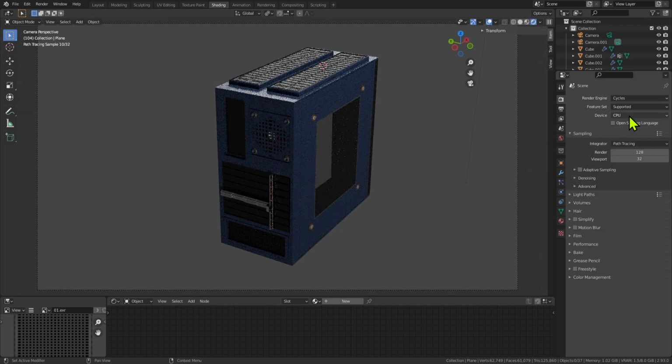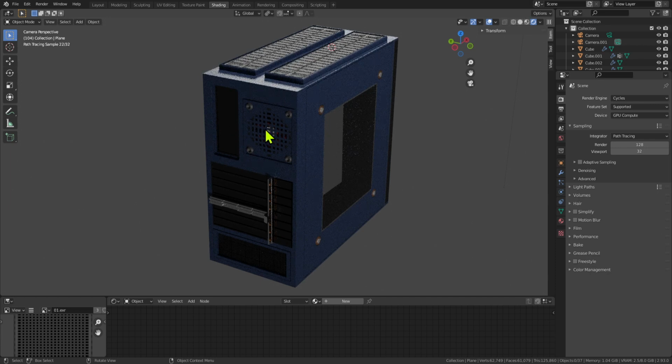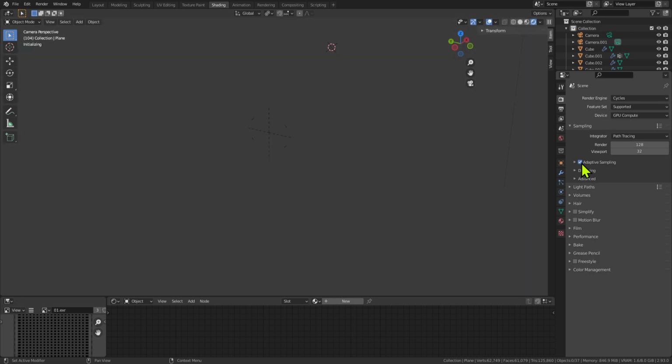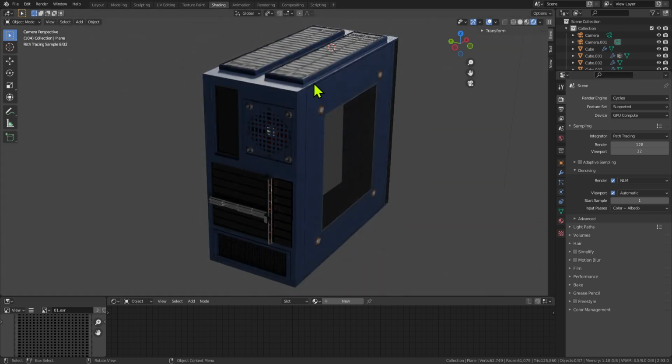Cycles, CPU. You can see it looks pretty much the same. This is a little bit light depending. Also have to adjust certain things. Adaptive, not denoising, for the viewport too. Yeah, it's okay for now.